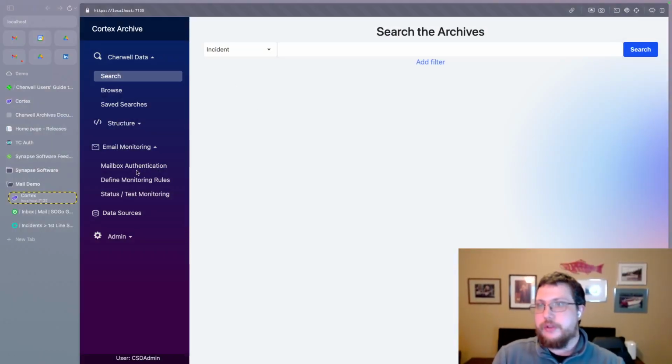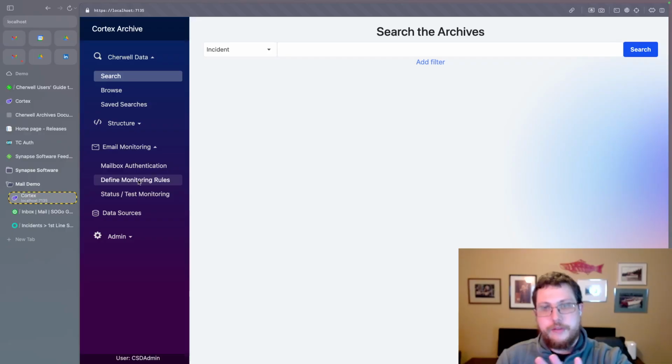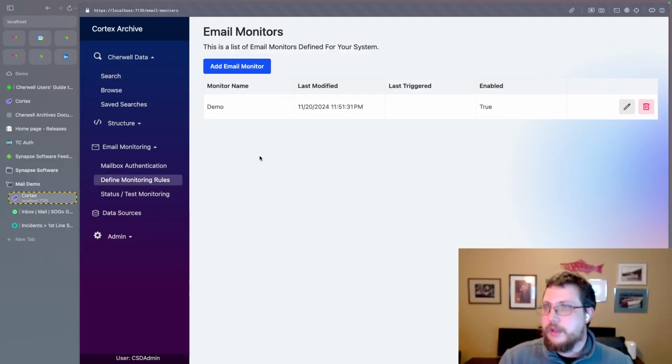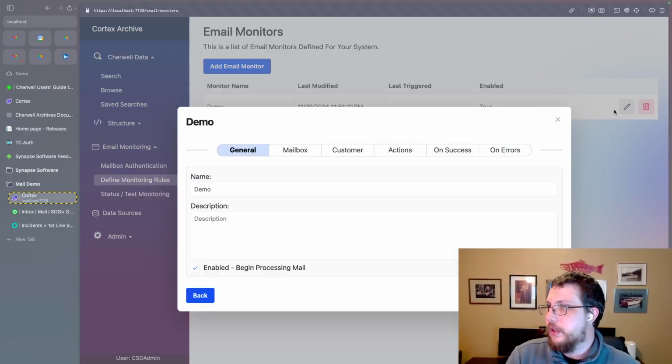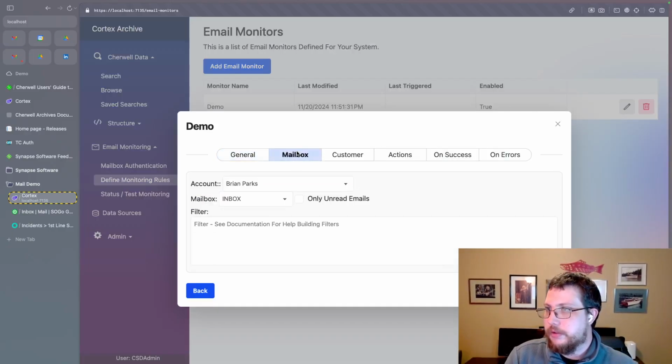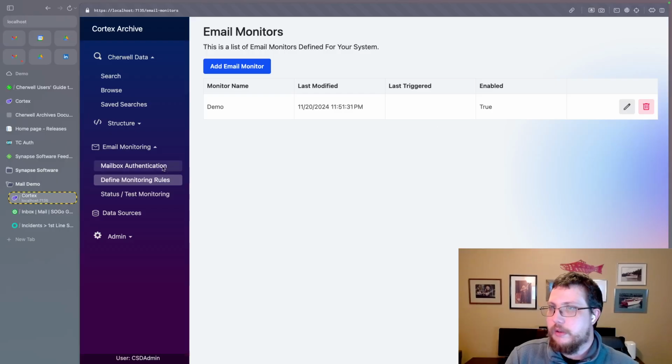So first things first, we've split out some of the pieces into their own areas. In the last video specifically about this, we had one main page where you could define a new email monitor, which is what Cherwell calls it, specifically the rules. And you could say what mailbox it should be tied to, and then what it should do. We've now split some of those pieces out into their own sections.